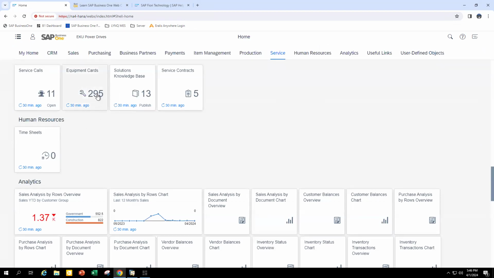What's cool about this is I didn't have to do any data entry for that equipment card. This shows that I've got 295 serialized items that I've shipped out that are either under warranty or had the warranties expired. And out of those, I've got 5 customers currently under service contracts. So a great after sales support. And again, this is all out of the box. You don't need any advanced modules to do all of this.